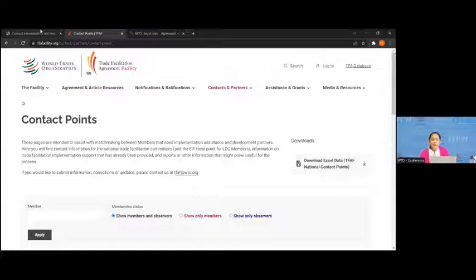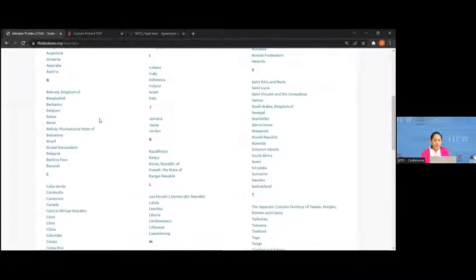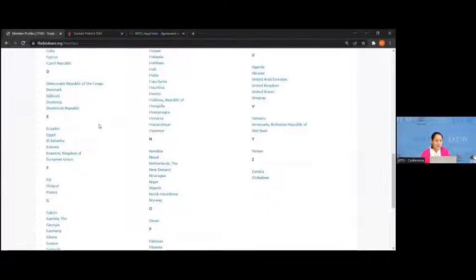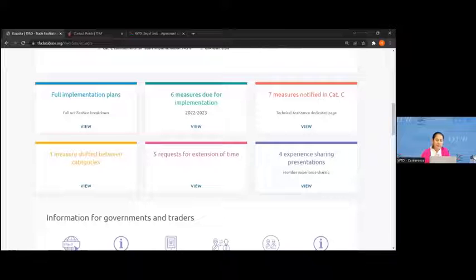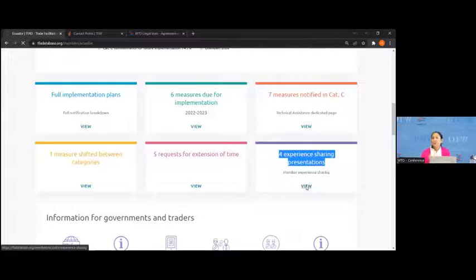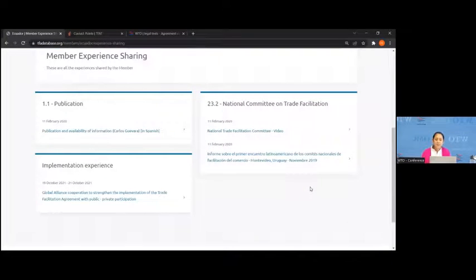So, for example, let's say Ecuador. If you're looking at a WTO member here in the profile again, you would see that they have made 4 experience sharing presentations. So Ecuador has thought that their experience on publication, on NTFCs, and generally on the implementation was worthy of sharing with the committee.